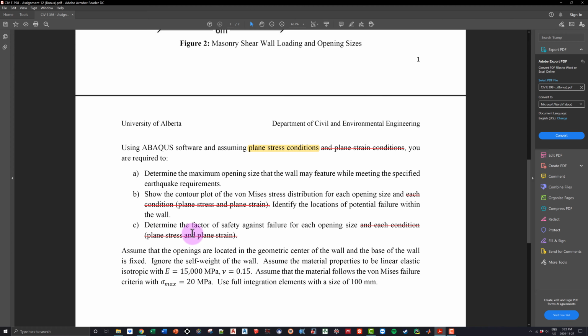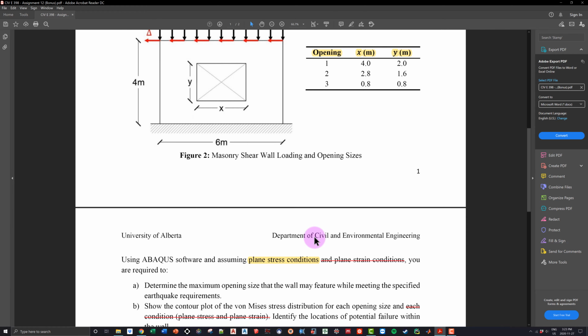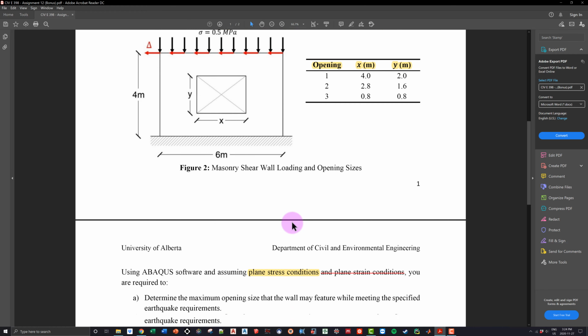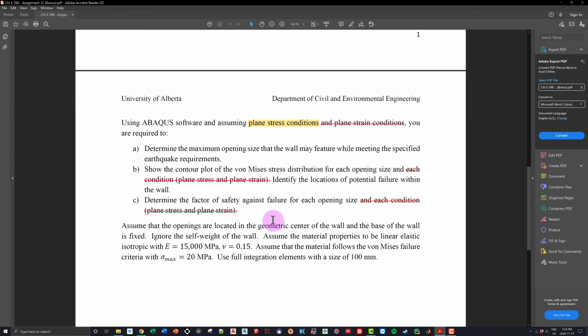Now, part C right here is going to be probably the hardest one for students, where it says determine the factor of safety against failure for each opening size. This is a problem because we know that the wall resistance must be greater than 1,000 kilonewtons, but if we apply a horizontal displacement, well, we know the displacement, but we actually don't know the load it takes to meet that displacement. So what we're going to have to do in part C is figure out, if I displace the top of the wall by 3 millimeters, how much force is that actually going to take to create that displacement? And we're going to talk about that in Abaqus as well.